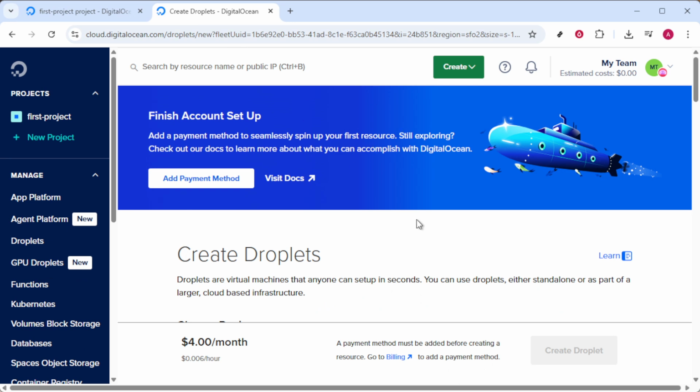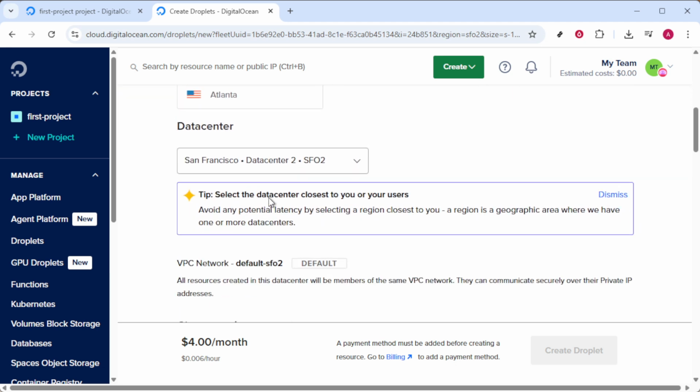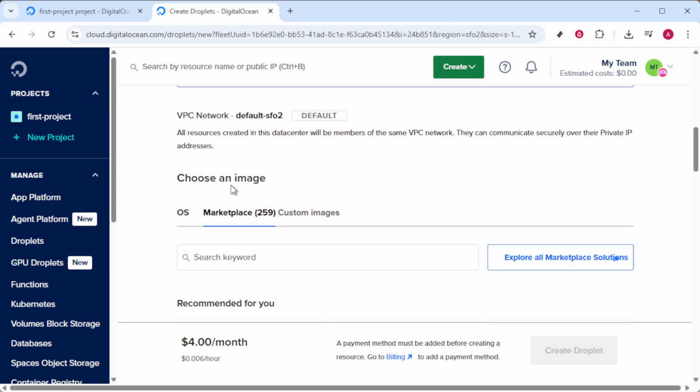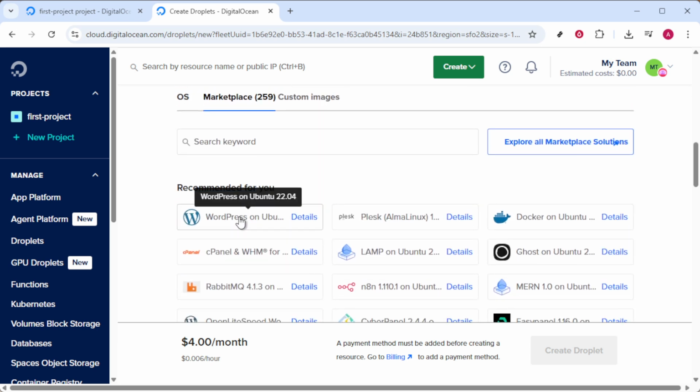Now, to ensure we're installing WordPress smoothly, you'll want to choose an image from the marketplace. As you glance through the options, type in and select WordPress. This makes things simple as it pre-configures your server for easy WordPress installation.